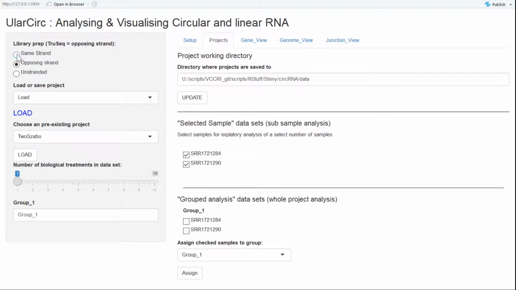We can just double check we've got the right library prep type, and we do. We've got the opposing strand, which is the TruSeq library. And we can see there are 2 datasets here. Now, our 2 datasets are displayed both under the Selected Sample Datasets heading, as well as under the Grouped Analysis Dataset heading. The samples that are selected in this part of the window allow us to visualize certain aspects on the Gene View tab, and we'll see that in a moment.